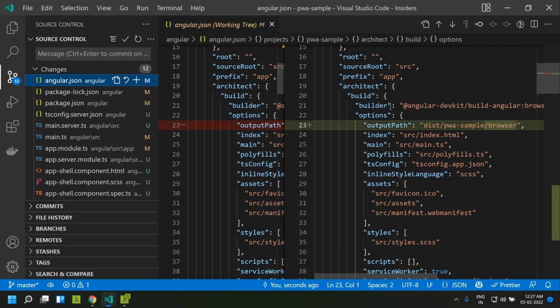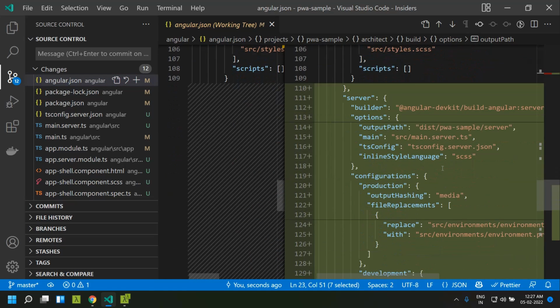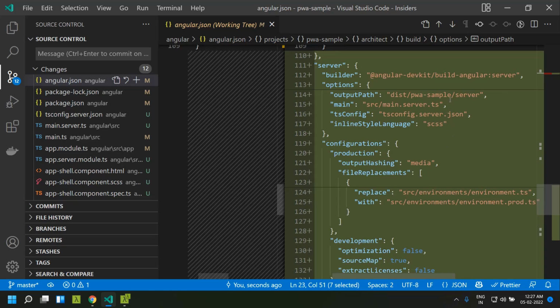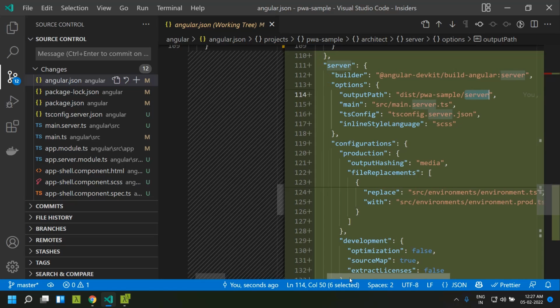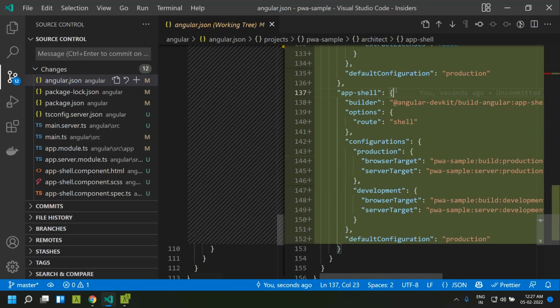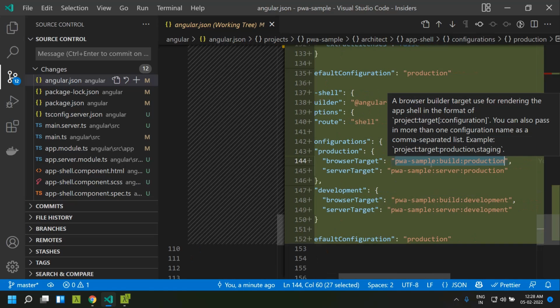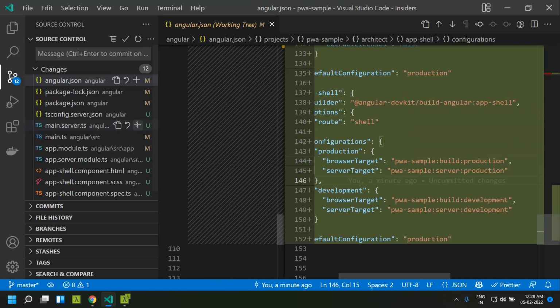So there will be two folders within our dist. The UI will be in the browser folder and the server-side rendered output will be there in the server folder. So the server related build steps have been added here. Similarly, we have another step called the app shell, and here we are saying that the option, that's the root shell, should be server-side rendered, and basically we will be doing something similar to pre-rendering. Basically during the build phase itself, the page will be created in the dist folder. The target, you can see that it includes both the browser target as well as the server target.